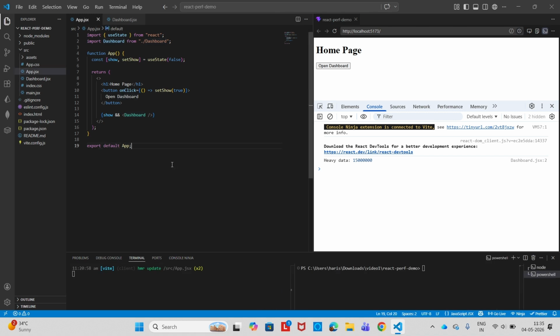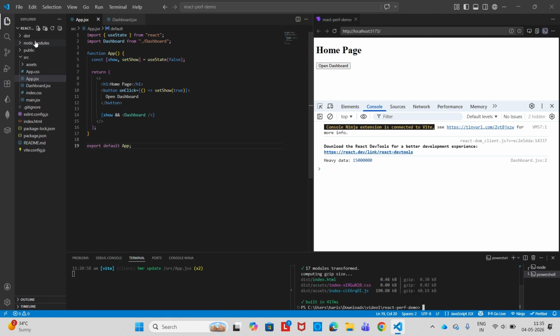Let me show you what happens when we move our React application into production. For this, we need to run two commands. One is npm run build. It will create a dist folder inside our project structure. There, the dist folder has been created. And the second command is npm run preview. Let me open this.